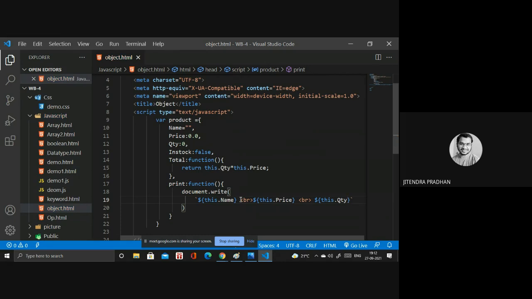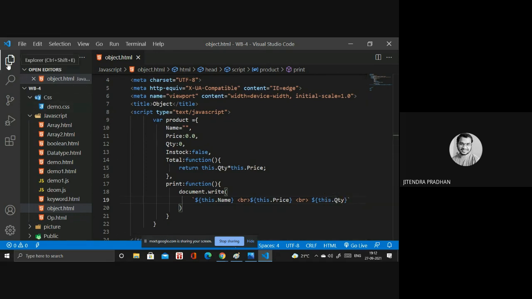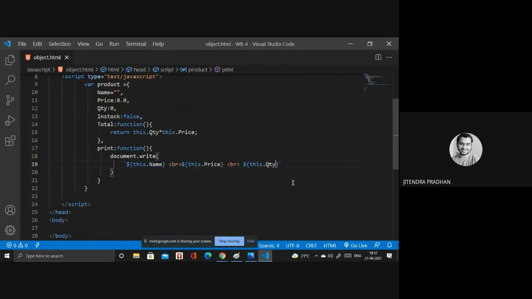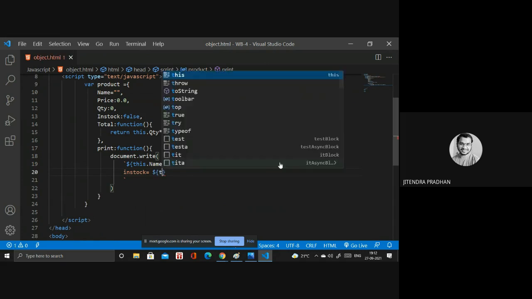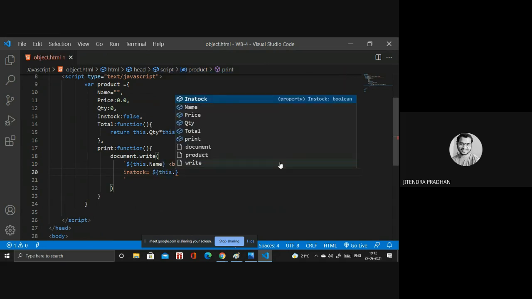Next I want to print whether stock is available or not. In that way, as before when we wrote something using the ternary operator, in the same way we are writing it now. Okay, so we need a break, br. Next we have to write the condition, in stock. We have to write this dot in stock.